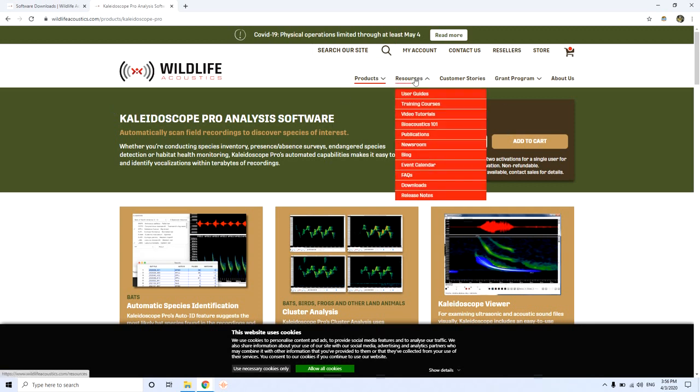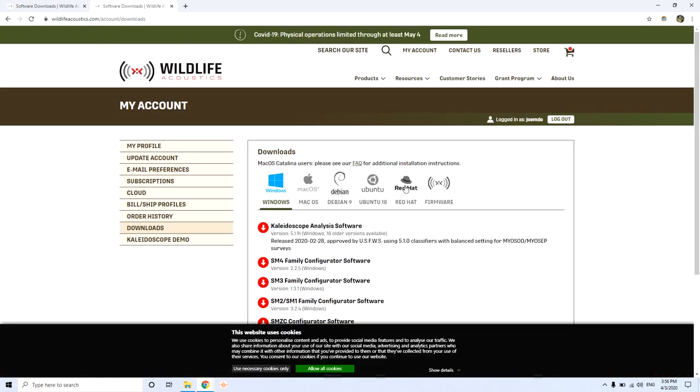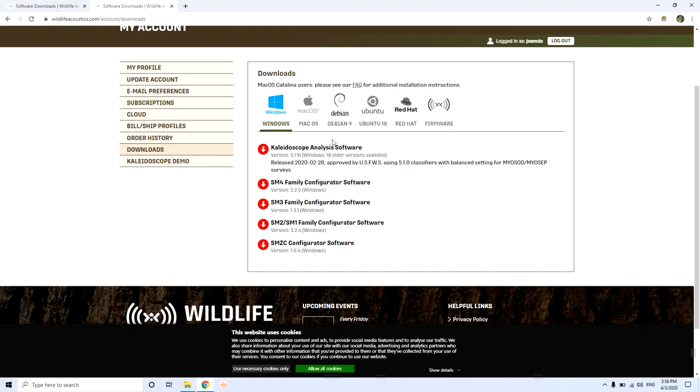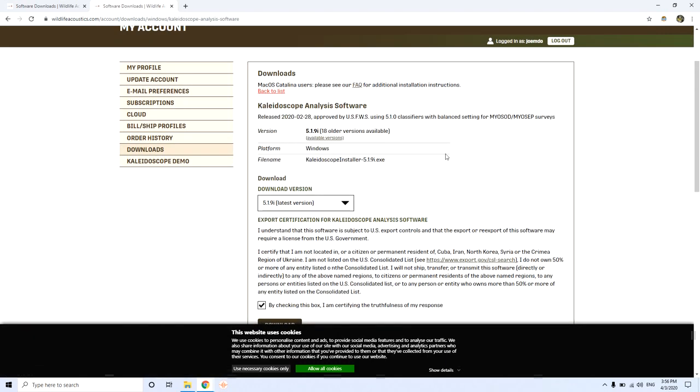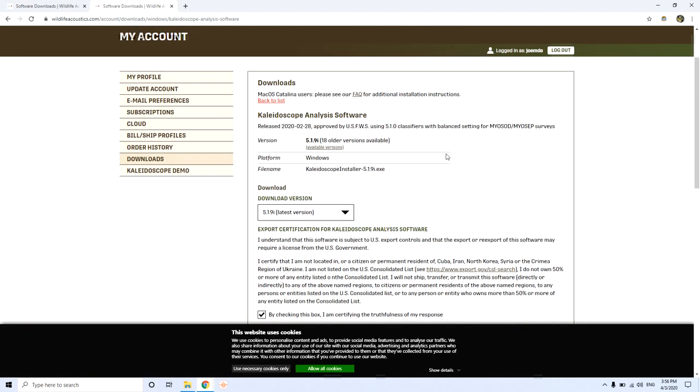So let's say it takes you to the screen. You can click over here where it says resources and then downloads. And then you're going to have to log in to be able to see the screen, I think. But the one we want is called Kaleidoscope Analysis Software. And again, at some point, it should ask you to log in.